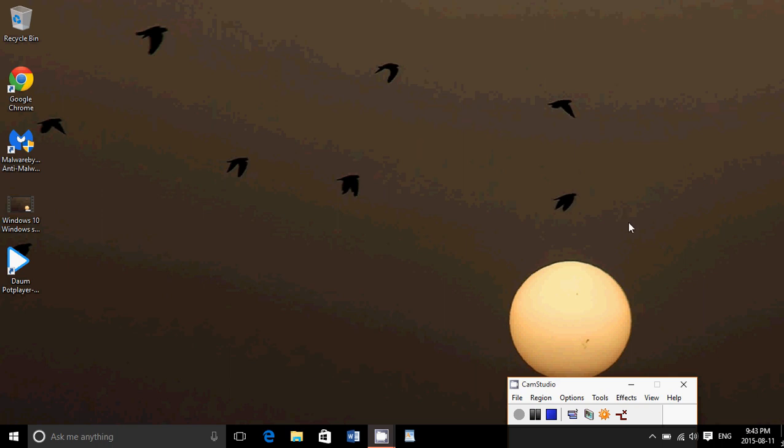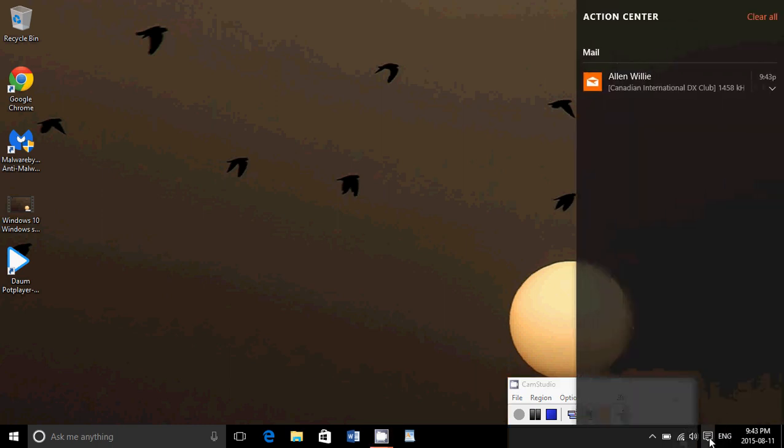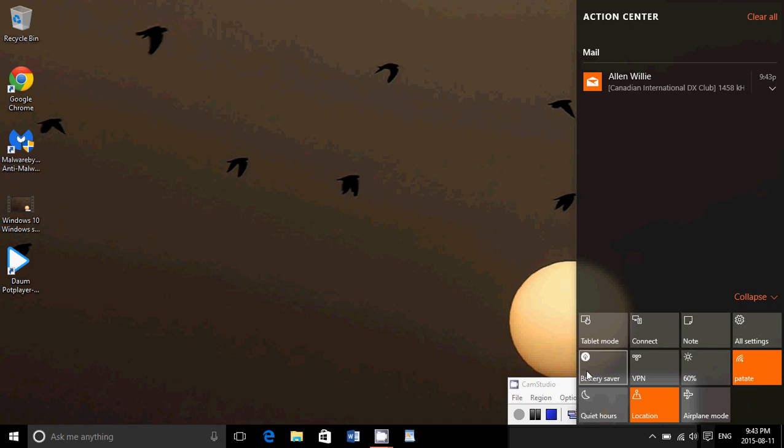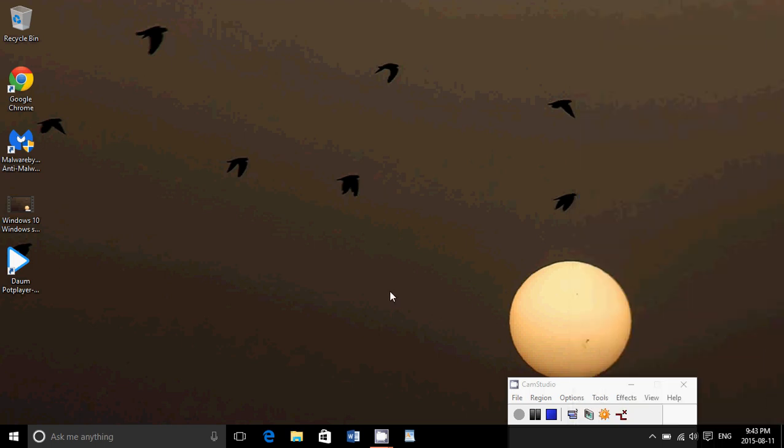Now, a lot of people have been saying, I click on the Wi-Fi icon, it says Wi-Fi is off, or when I look at Action Center, the part where it says Wi-Fi doesn't have anything, I see Bluetooth, I don't see Wi-Fi. That means there's something wrong with the Wi-Fi driver, probably.